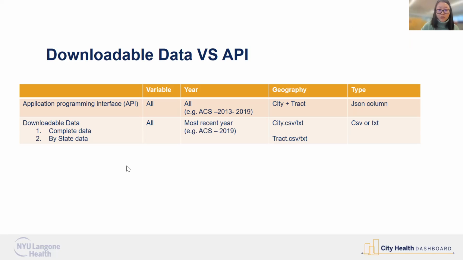The API stands for Application Programming Interface, which is a little bit more complicated. It has multi-year data, so all of our data available on the website will be available in our API. But because we have a large amount of data, the data will be huge in our API, so we don't provide any CSV or TXT file. Instead, we have JSON columns. So the API is really for a person with a little bit more experience with data analysis to use.